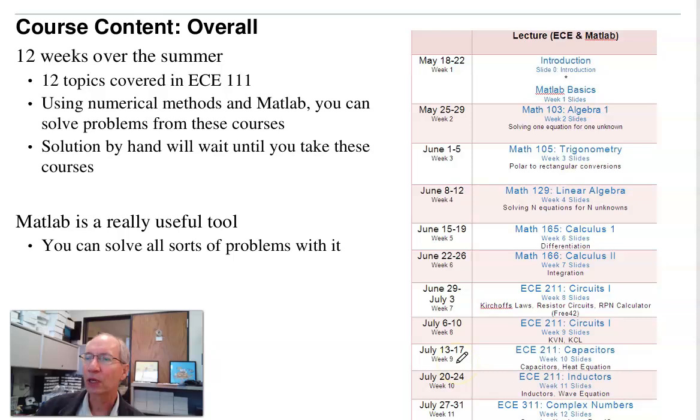So overall, over the summer, we'll be covering, well, summer lasts 12 weeks. In the 12 weeks of the summer, we'll cover 12 different topics that you'll be covering over the next 4 years at NDSU, and how to use MATLAB to solve that type of problem. Again, the emphasis for this course is how to use MATLAB, and that's kind of what you should be focusing on. It might be a little bit vague as to what we're covering, how that actually works, and that's kind of to be expected. You'll be covering that in more detail in the future. For this course, it's how to use MATLAB, and what you should see is that MATLAB is a really useful tool. You can solve all sorts of problems with MATLAB.